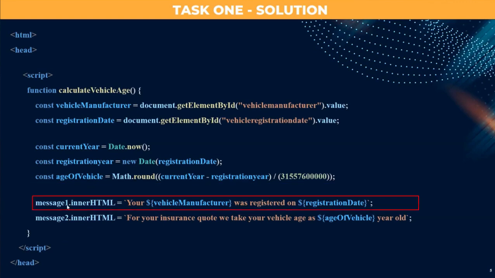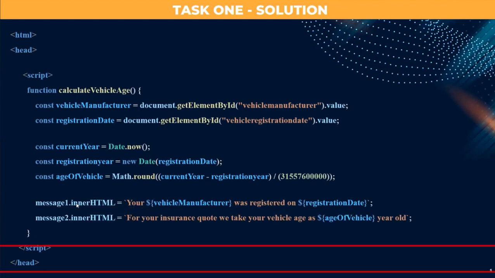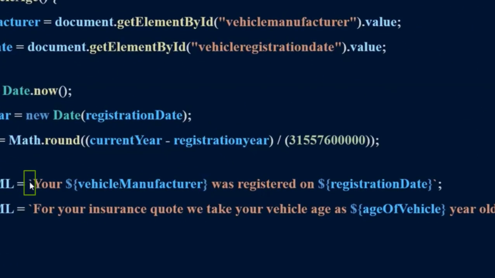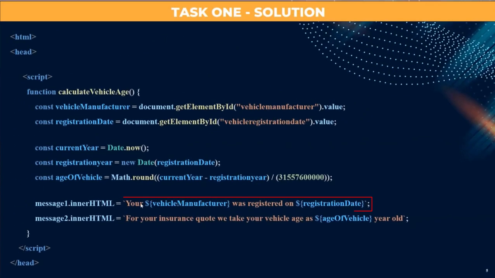So here we're saying message one dot inner HTML. I want to set the text, basically, or the inner HTML, to be, and this is the string interpolation, the backtick starting here and ending over here. And we're saying we want year and then the variable vehicle manufacturer. Because it's a variable, we're putting it in curly braces, and we're also putting a $ sign in front of it. So your vehicle manufacturer was registered on the date.